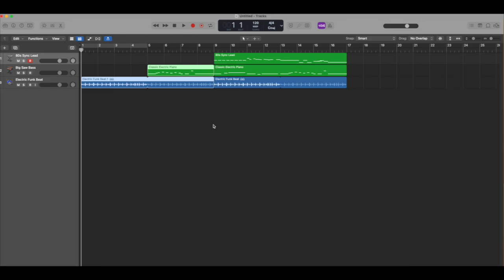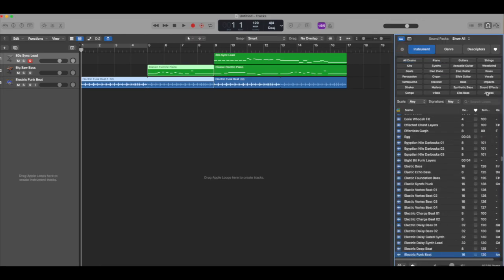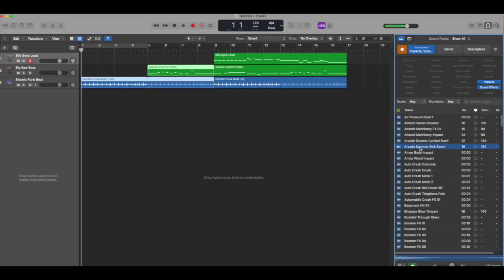Now, there are other things you can do to make your introduction interesting. So go over to the loop library, and I'm going to clear the drums. If you look over here in the bottom right, find this button that says Sound Effects. There are a lot of really interesting sounds you can find under Sound Effects. If you want to filter it more, you could filter by impacts, and then you can go through and listen.